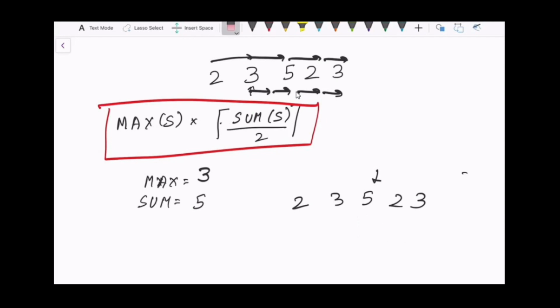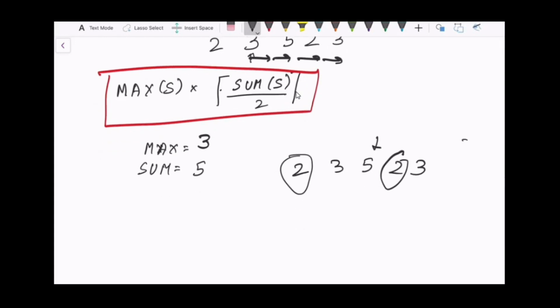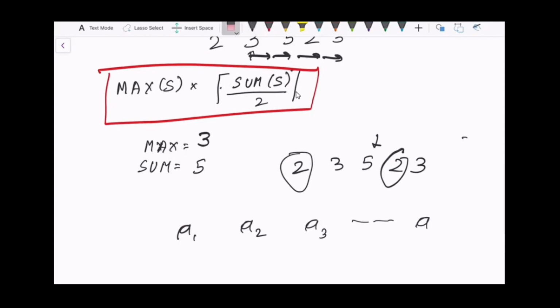Similarly for 2, the maximum will be this element only. So only this subarray will have the maximum 2, and similarly this 2 will be maximum in this range. So actually, in which range will an element be maximum? Consider an element I. Let's take the general case A1, A2, A3, and I need to find when the element A3 will be maximum. Basically what I'll do is I'll find the first element on the right of A3 which is greater than A3.